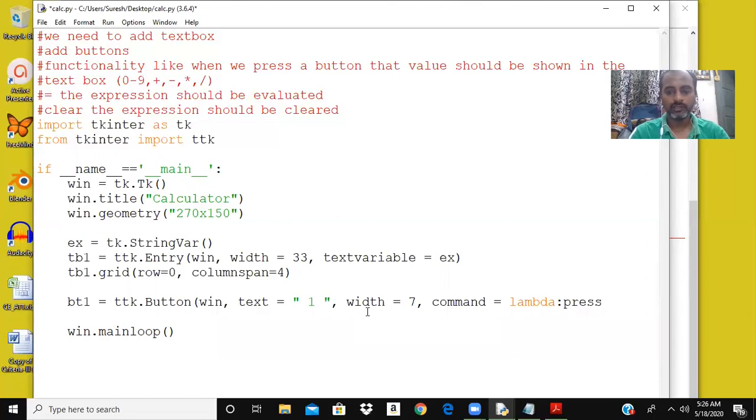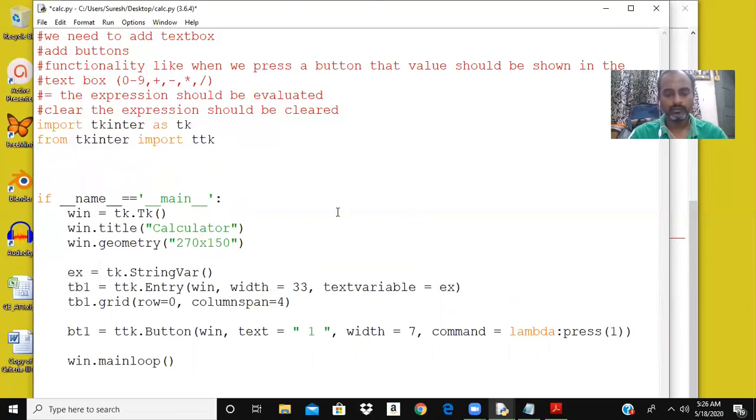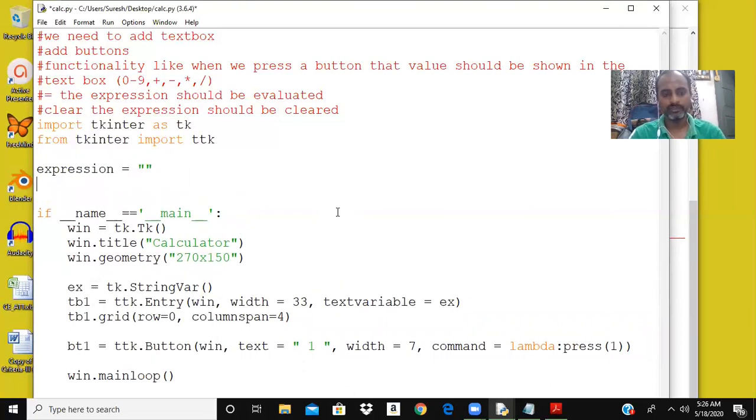So I am calling the function as press and it is taking input 1. So I need to write this function. So I'm going up. Here I am creating a particular string expression. Okay, that is required for all the purposes. I want to define press. So we can see that when I call press, I am passing a number there. So it requires one variable, press num.